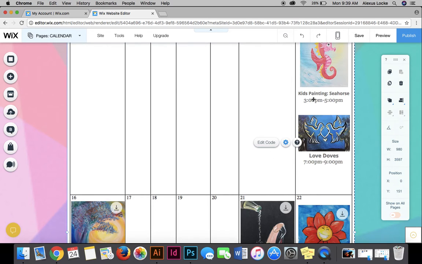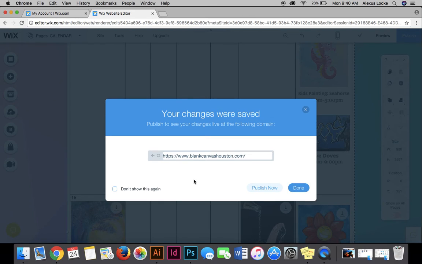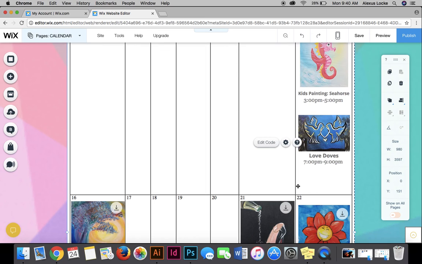And so then that would be how you would remove a product from the calendar and make it to where they can no longer click it. And so since we've done that, I'm going to go ahead and save. And then if you feel as though you've done everything and you're ready to publish it, you can press publish now here. In this case, I'm just going to press done. You could also press publish up from here.